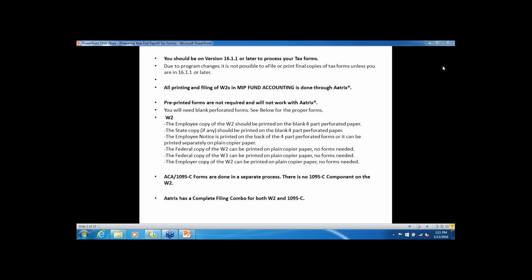So here's a listing of the different papers available. I'll make this PowerPoint presentation available to you so you can have this information. Also, the Affordable Care Act 1095-C is done in a separate process. There is no 1095-C component on the W-2s. But keep in mind that in the Atrix you can do W-2s, and the Atrix also has a filing combo for the 1095-C as well.